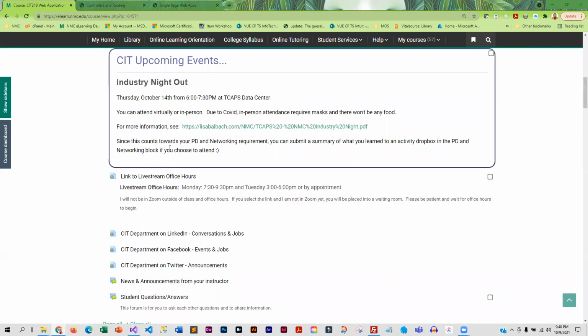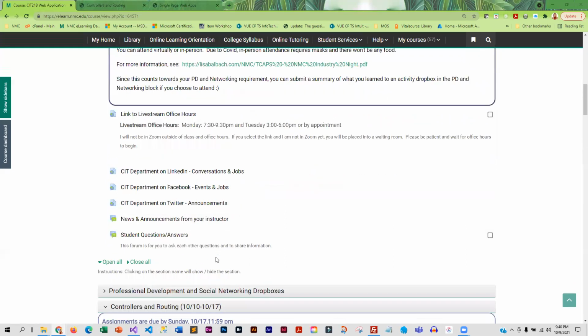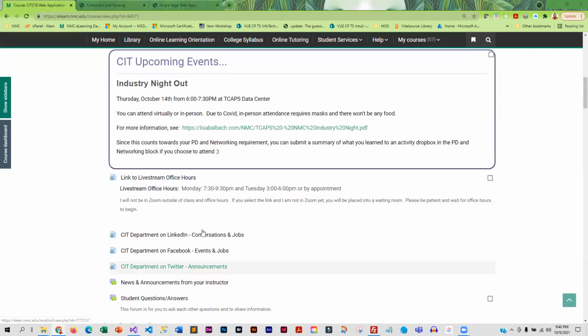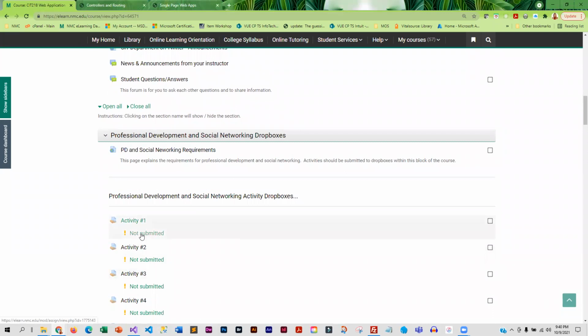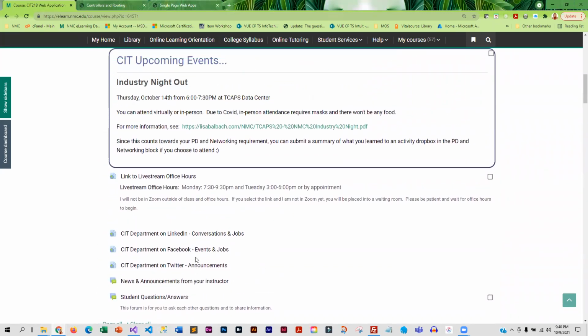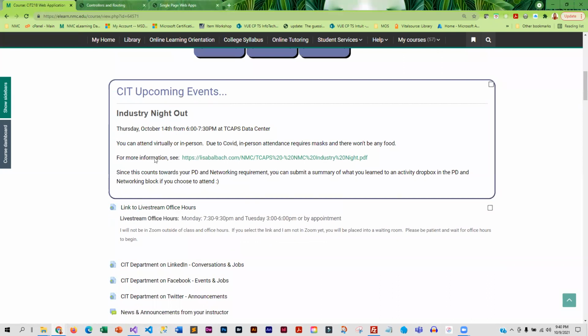But this can be used as a networking activity. So if you attend this, then you can come down here and submit it to one of the activity drop boxes. And it is worth 10 points. Okay, so if you haven't completed any of your professional development or networking activities, I encourage you to attend this. The industry night outs that we've had have all been very good, and it gives you an opportunity to see how companies are utilizing IT in their business.